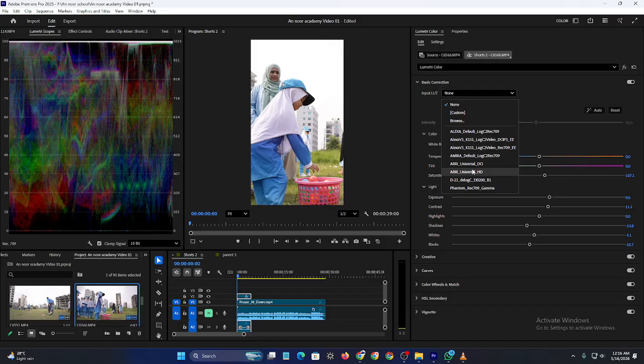Color wheels let you adjust shadows, midtones, and highlights separately for more advanced cinematic grading and create more cinematic-looking videos using Premiere Pro.